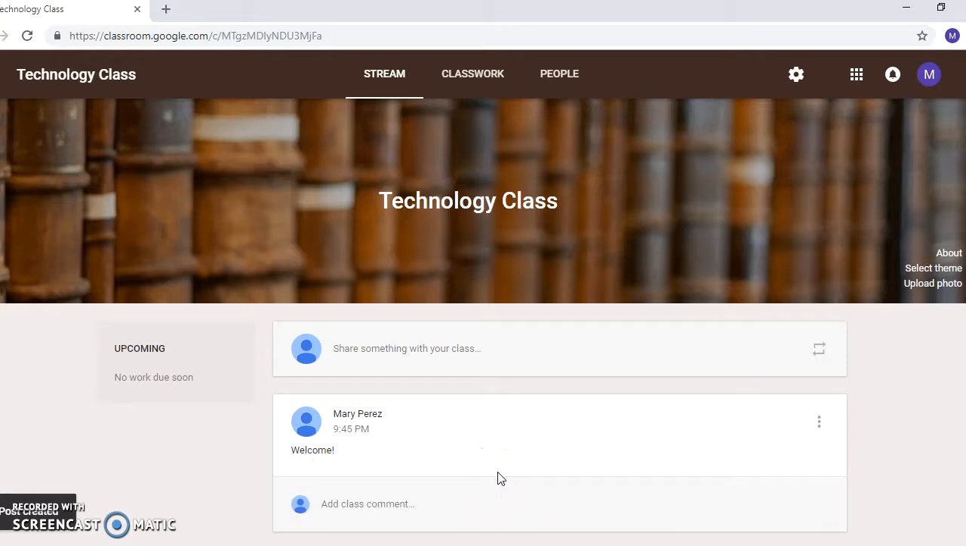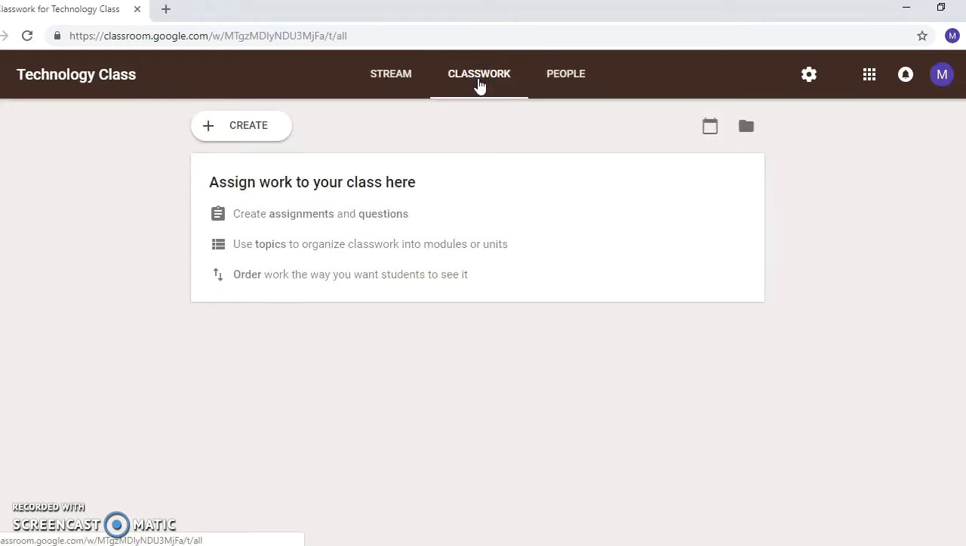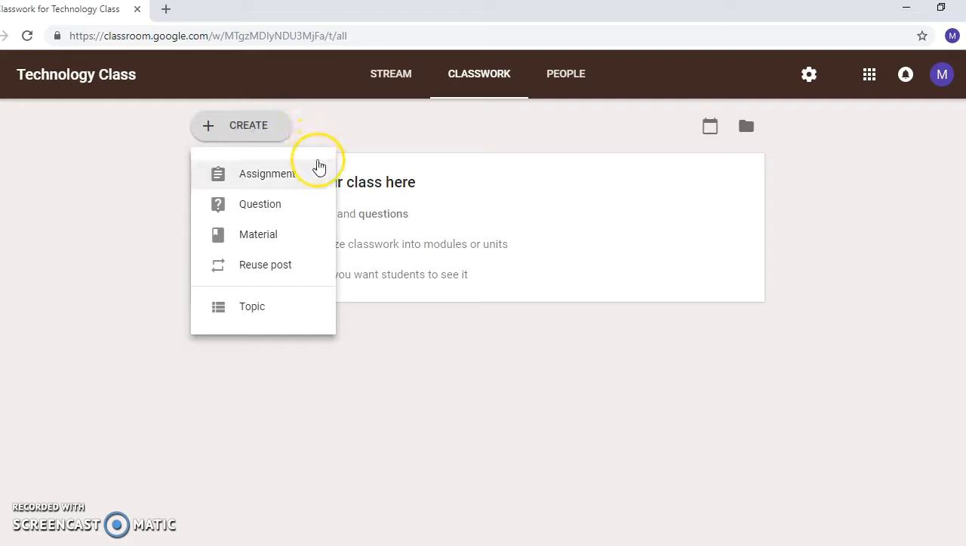All right, now that we know how we could invite our students and post some messages for them, let's look and see how we can add some classwork for them. Let's go to the Classwork tab at the top, and this is where you're going to assign work for your students. So if you go to the Create button, you have some options. You could create an assignment, a question, a material, or reuse a post. Today we're going to focus on assignments and questions. So let's do an assignment first.